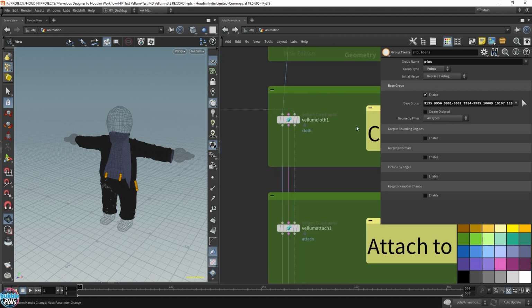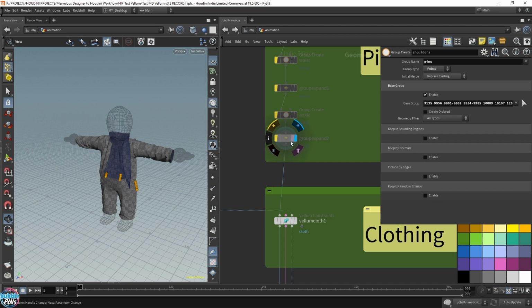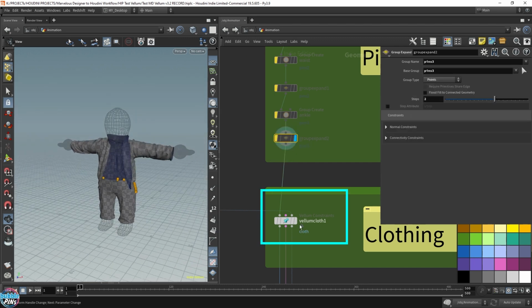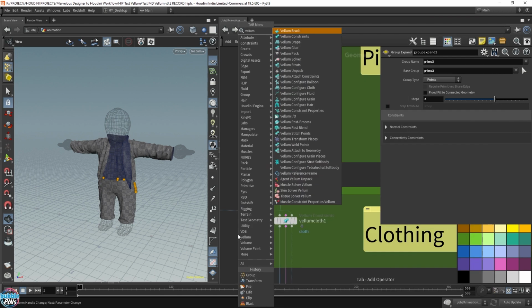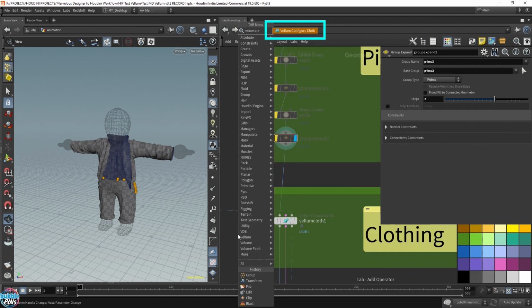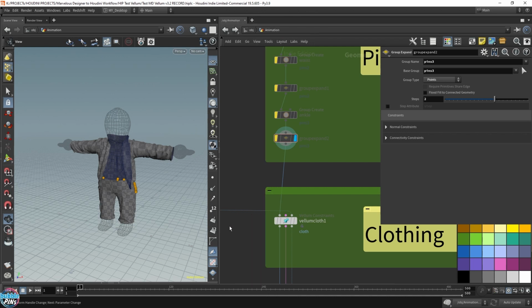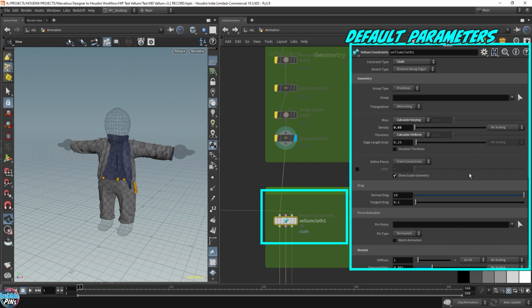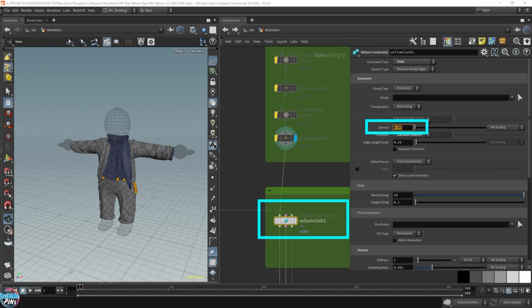Now we convert this entire clothing geometry into a Vellum cloth, and all we have to do is throw down a Vellum constraint node, Vellum cloth. So Vellum Configure Cloth. That is what we need. This is left on the default parameters. I don't think I made any changes, except for the density. I made it a little bit heavier. I believe that's the only thing I changed.